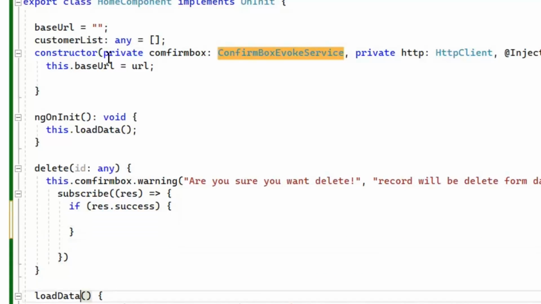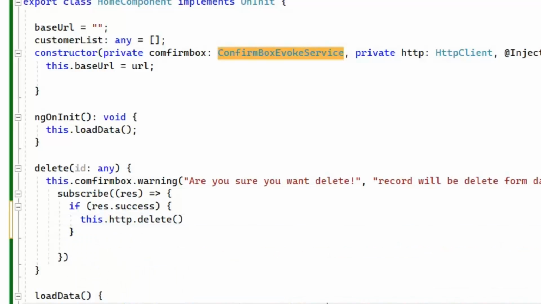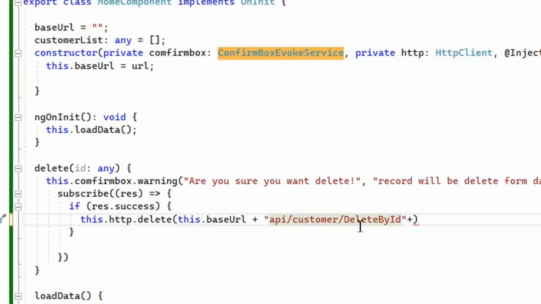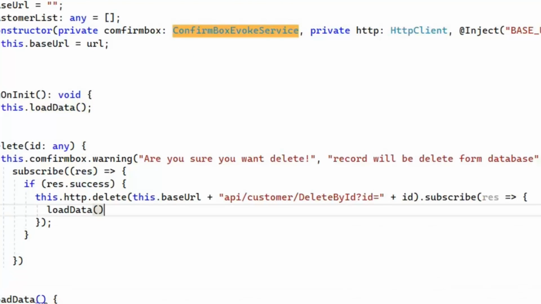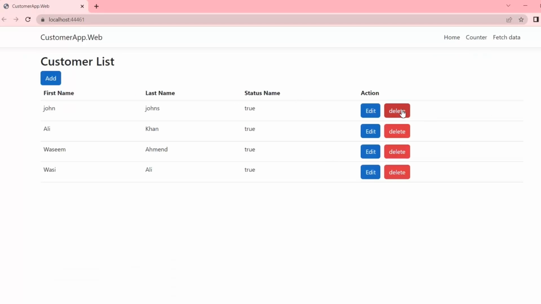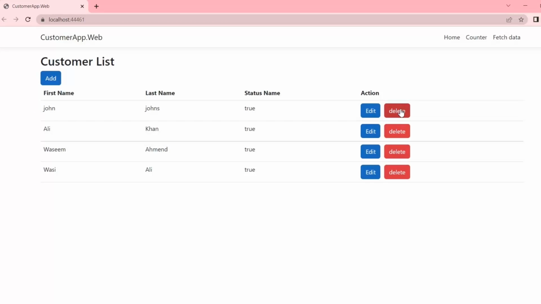Now in the success case, we need to implement our delete customer functionality by using HTTP client, exactly like we have already done in our get listing function. After subscription, we need to call the load function here so that our page reloads right after the deletion of any customer. Now let's run this application and test the delete functionality. Now if we click on the delete button, it's asking for confirmation. Now in case of yes only, we can delete the customer and the page will reload and show the updated list of customers.